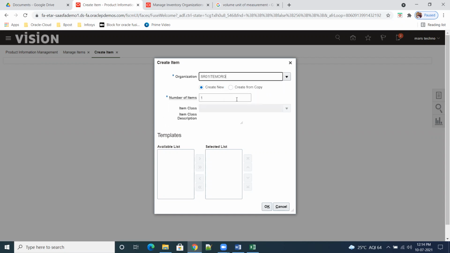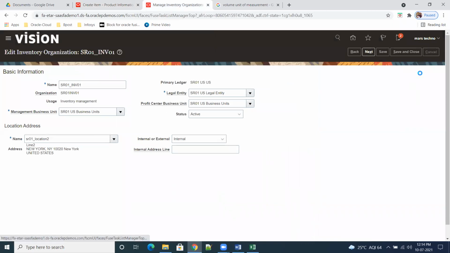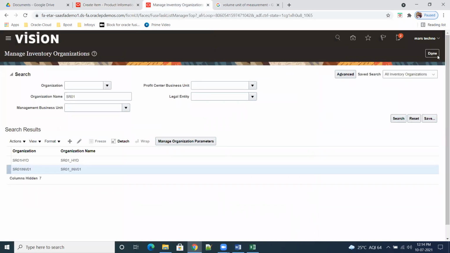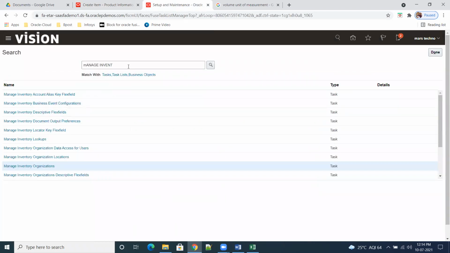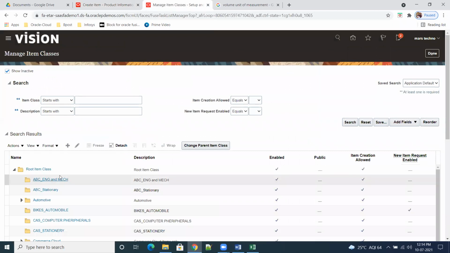Item master. No, not this one, sir. SR IOM, right? Yes. Why is it showing this one? Hey, we added where, man? This one. Minute. ATO, why is it coming? Manage item class. What is my SR?